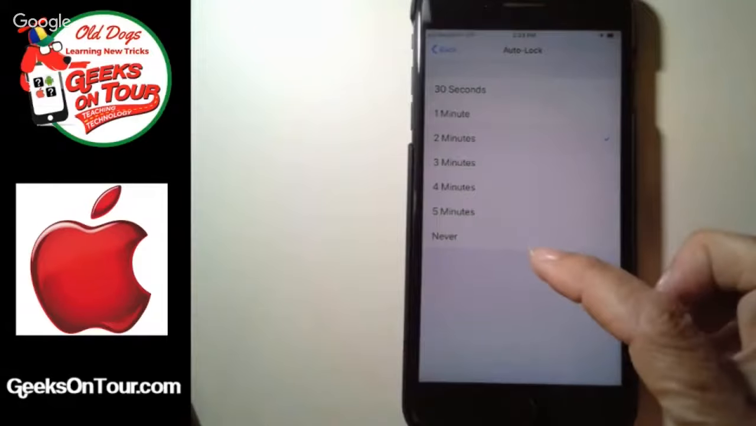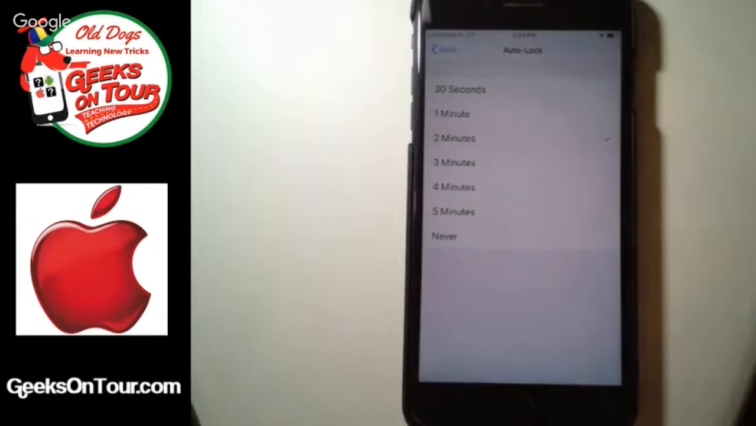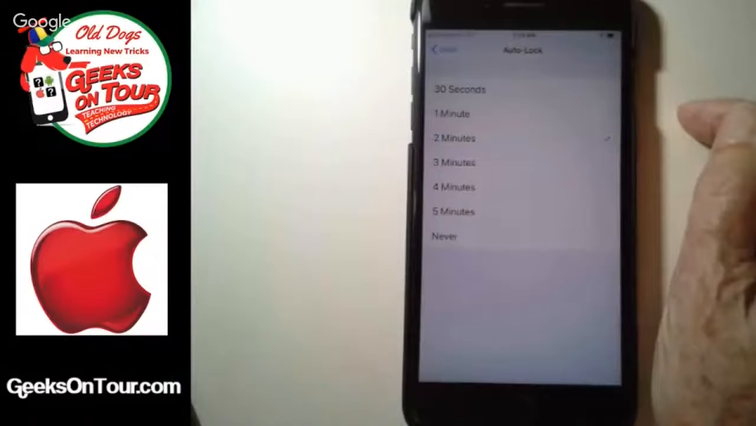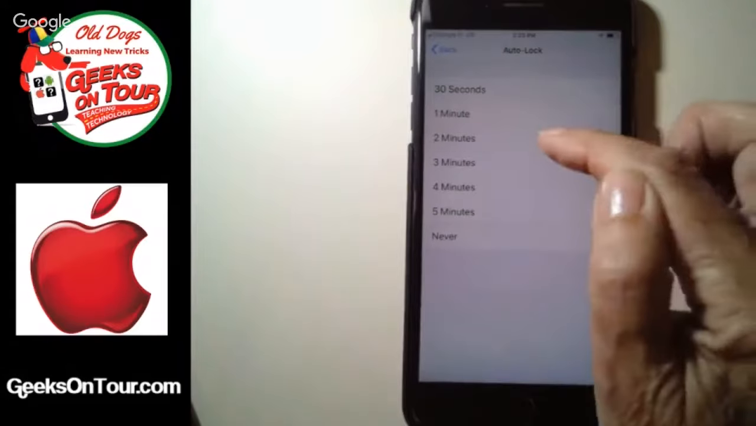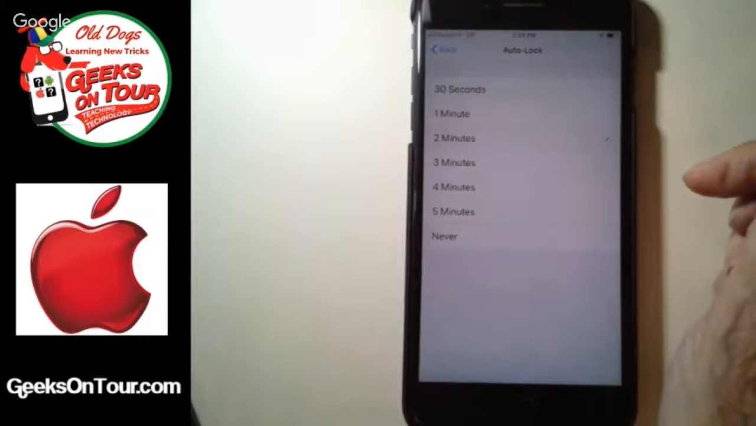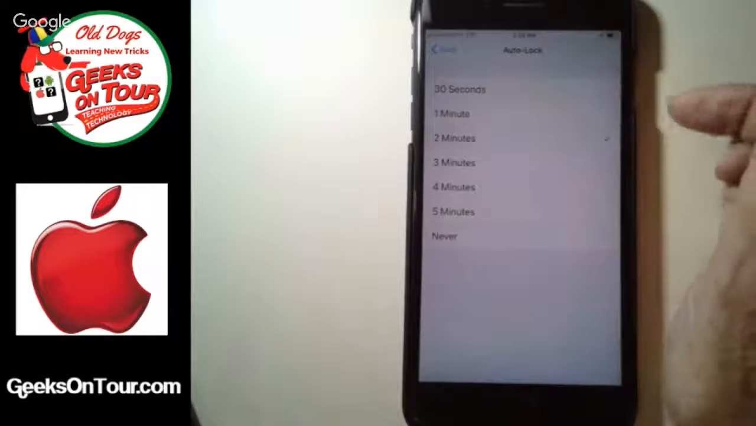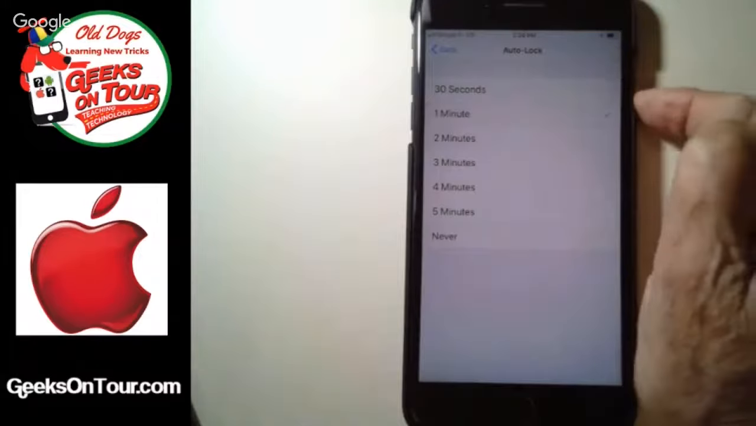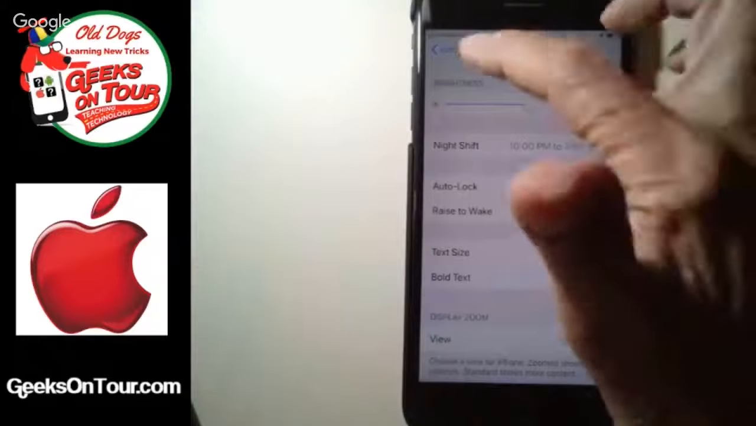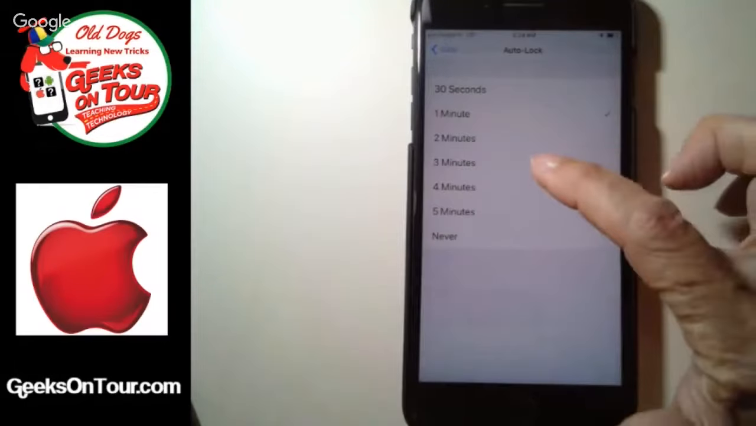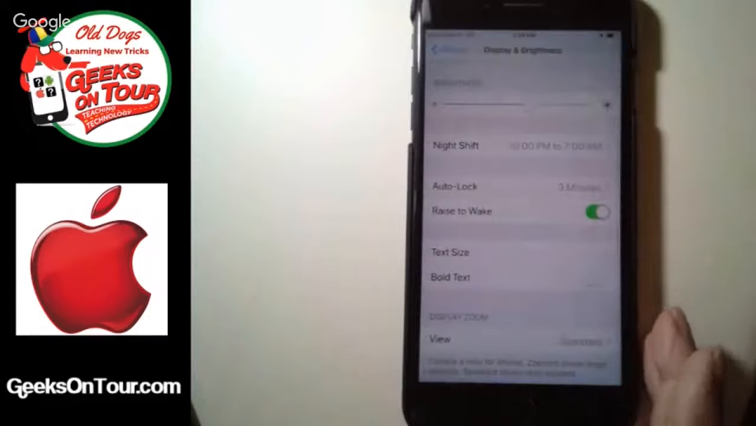Why should you never have it at never? The screen uses a lot of battery. And if your screen is on all the time, your battery is going to go down very quickly. We use that setting sometimes when we're using these devices to project during our seminars, though. So it's handy to have, but it's certainly not something that you want to leave on never. So the shorter that you can live with it, I mean, if you can live with it at 1 minute, your battery will thank you. I put mine at 2. In fact, I'll have it at 3 for today.